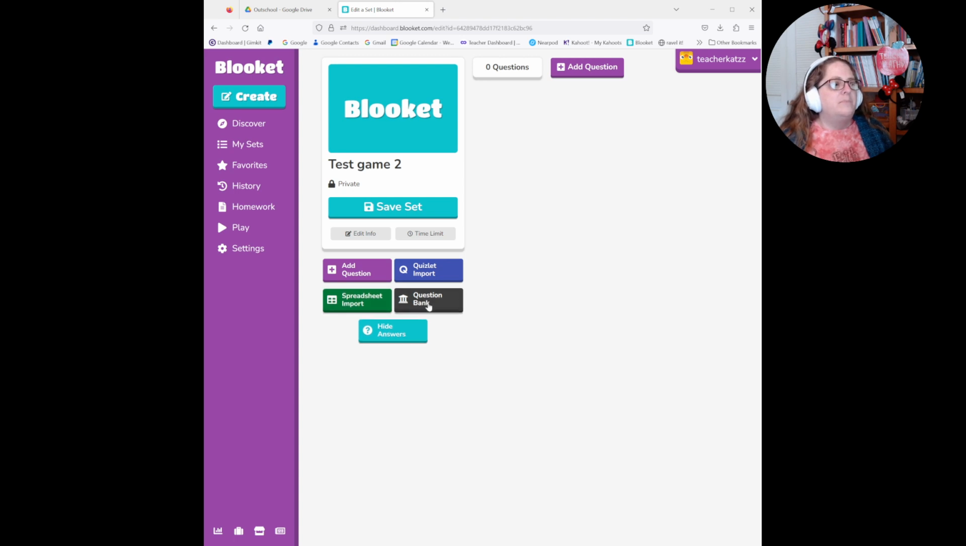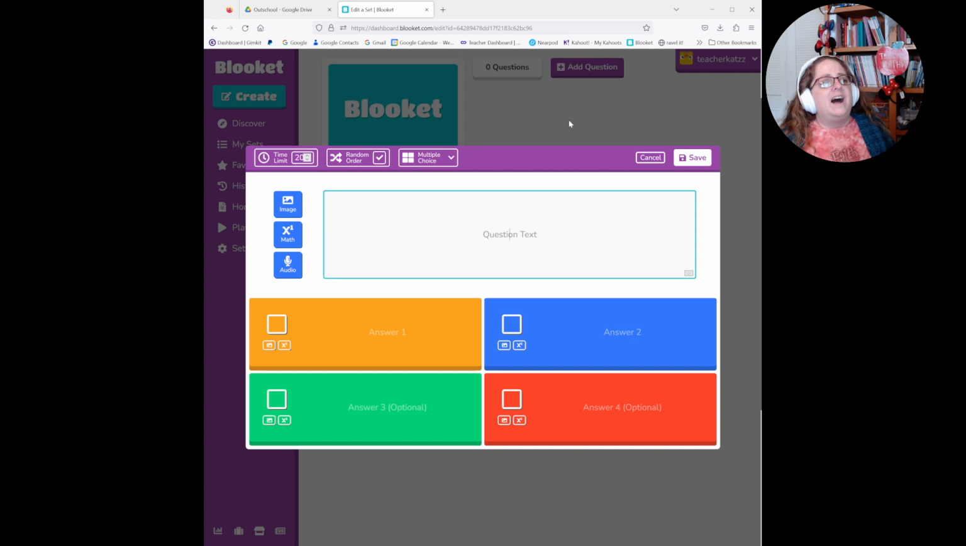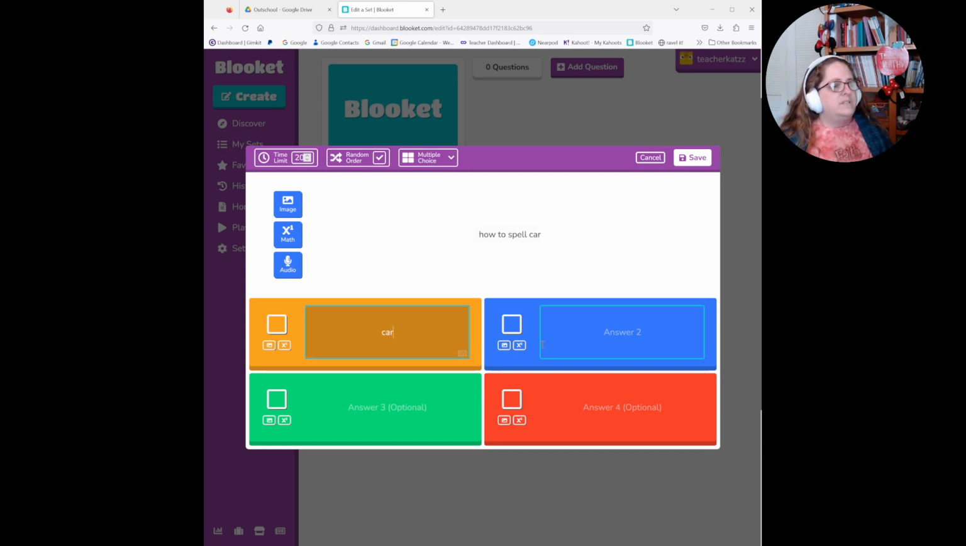So you can import questions if you have them typed up anywhere else, but often I just type them up myself out of the resources I use for my classes. So, how to spell car. We're going to put in some options here. Okay, and we're going to click on the correct answer.